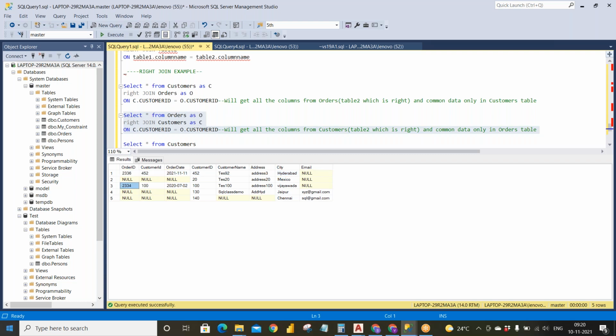We do have two other joins, called full join and self join, that we'll discuss in the next class.